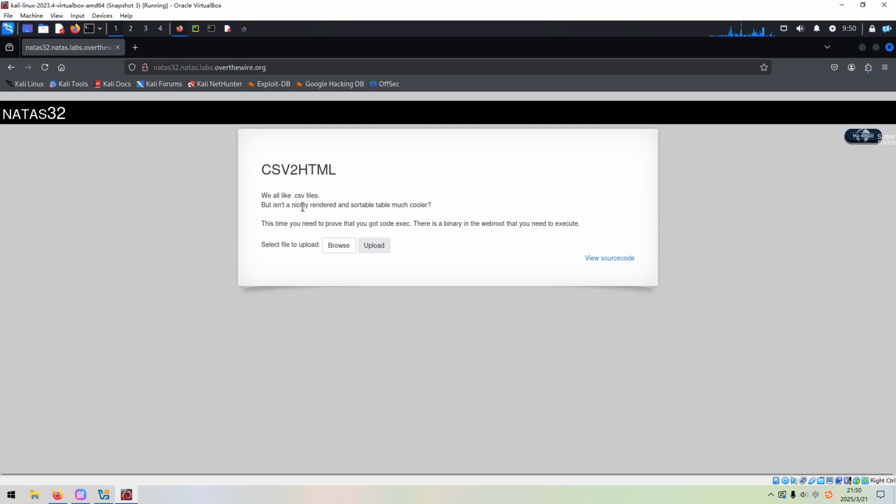It looks like this application is quite similar to the previous level. The only difference is here, which is saying this time you need to prove that you got code executed. There is a binary in the web root that you need to execute. The function is very similar to the previous level, as the title implies. This application can convert CSV file to HTML.